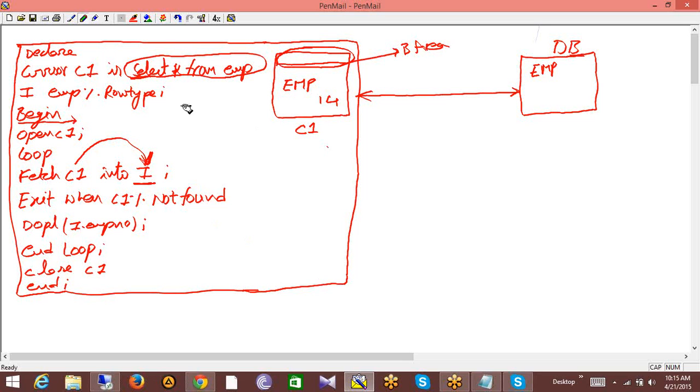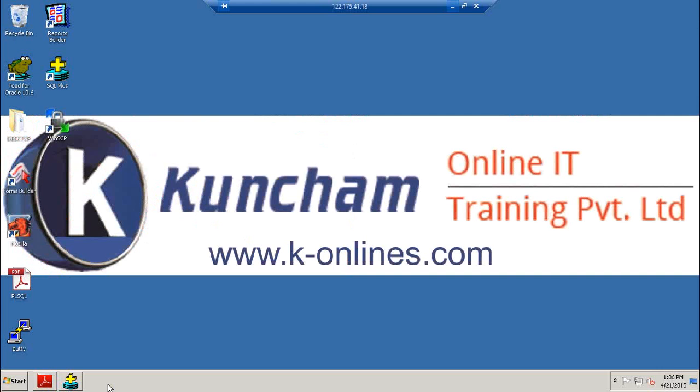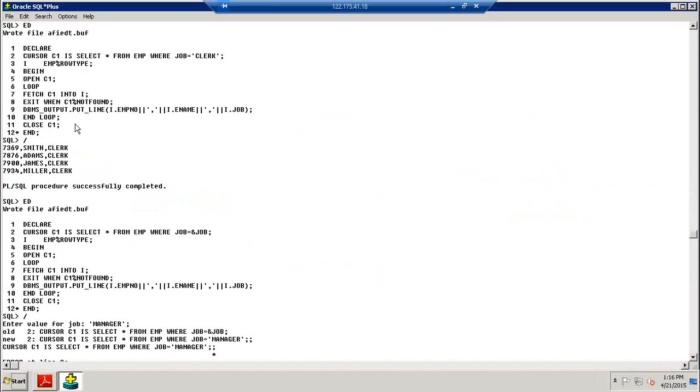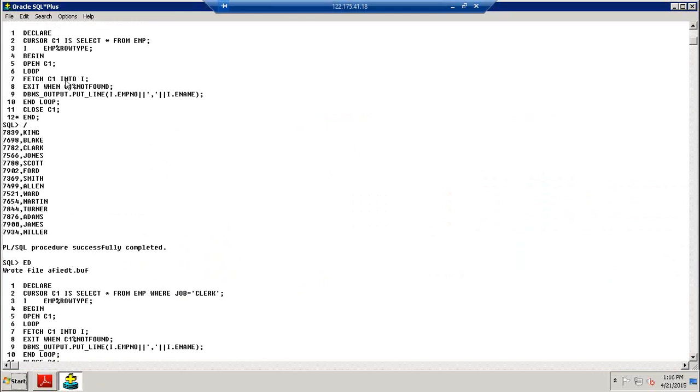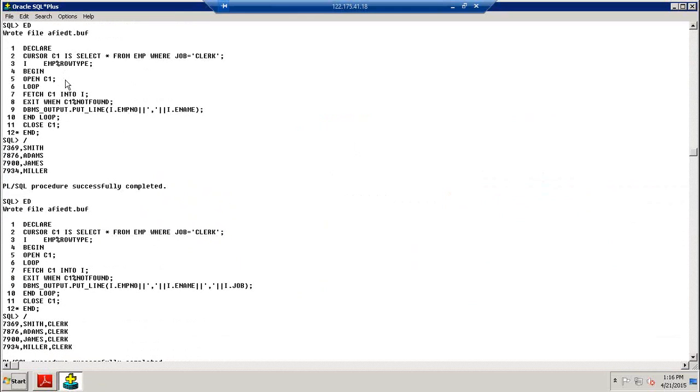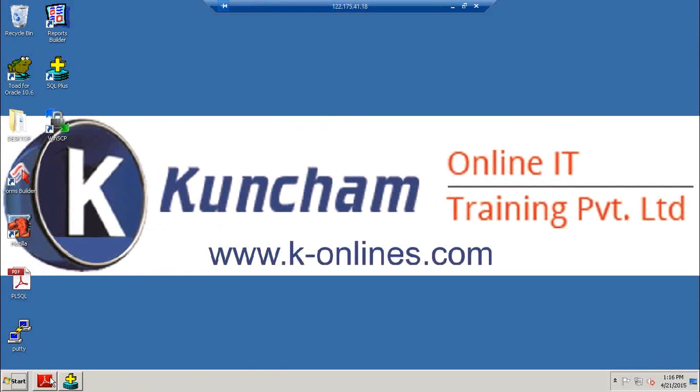So the next program we have also done. What is the program here? In the first program we print all the information. In the second program we print particular information. Here first I am going to execute this query. Observe carefully.